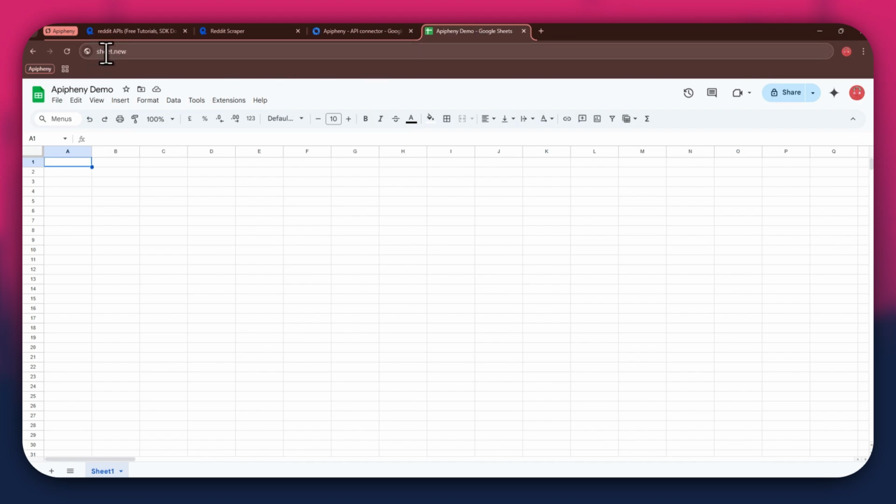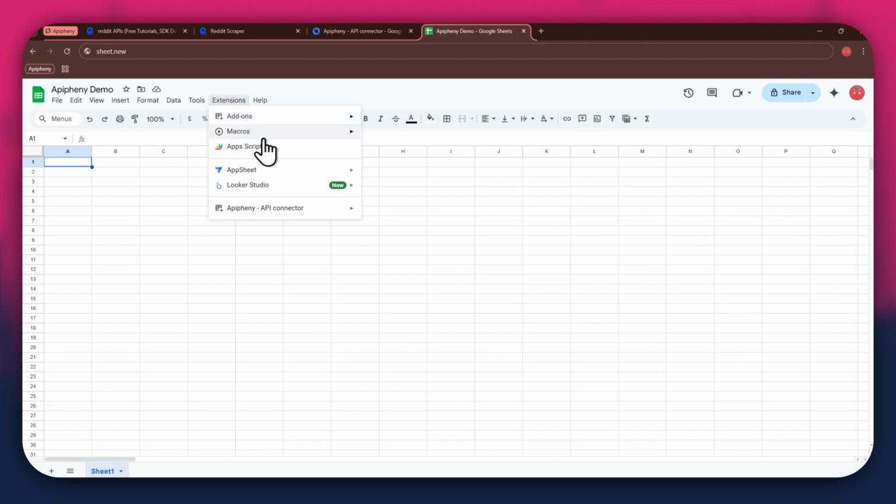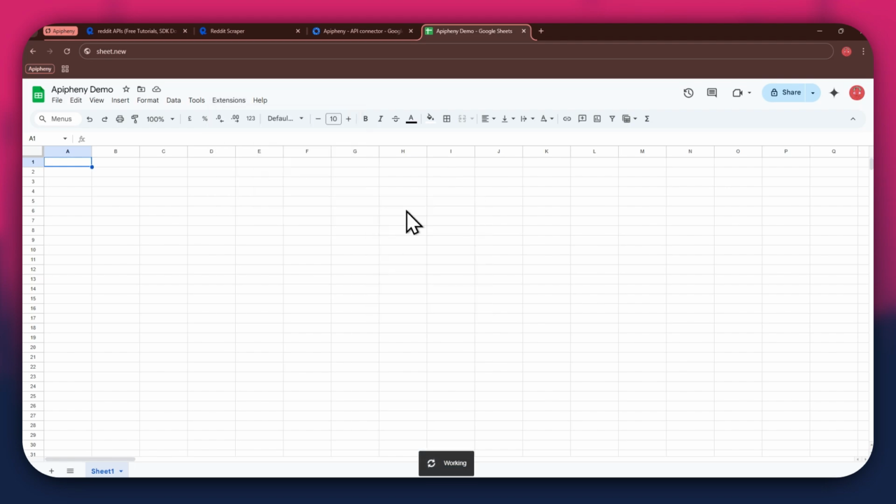Here, create a blank sheet and make sure to sign into the same account you used to install the extension. Also note that you can use the sheet.new URL to create a new sheet right away for faster processing. After installing the extension, open the Extensions menu and the Epipheny extension will start displaying at the bottom of it. Simply click on it and select Import API from the submenu.